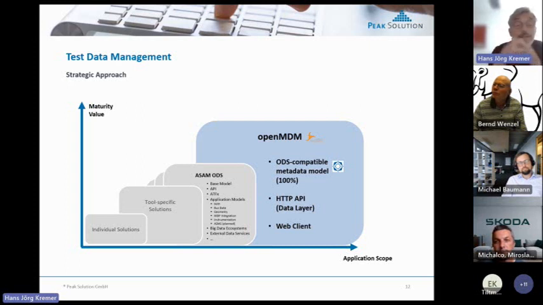Second, an API that can be used to read and write the individual data objects of the defined metadata model, via one or several ODS servers, to access the data. And third, openMDM comes along with a web client that provides a variety of configurable functions for navigation, for search, for preview, for selection, and for the exchange of data.